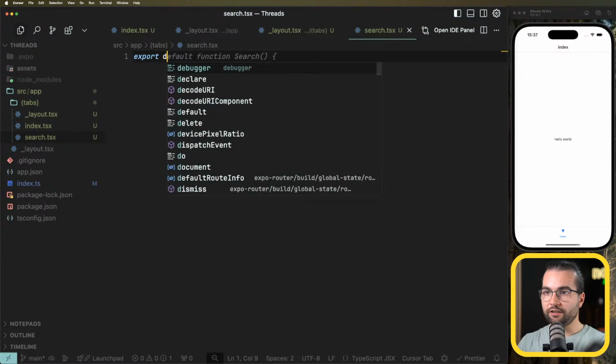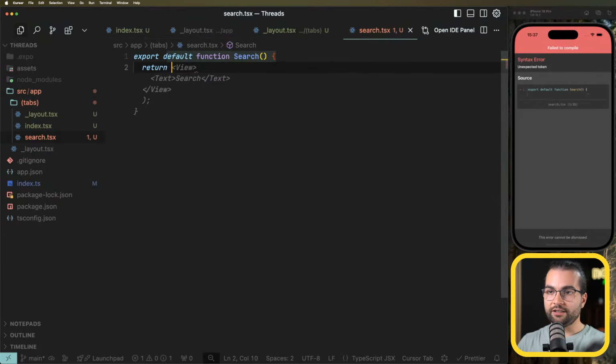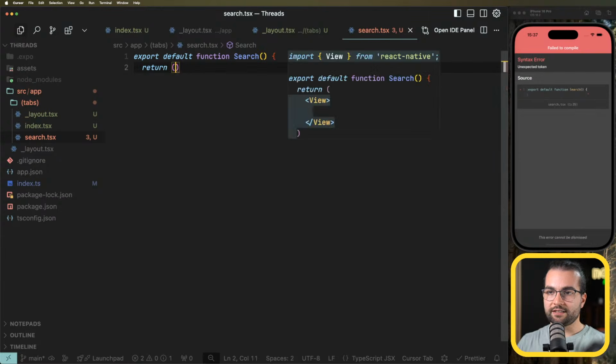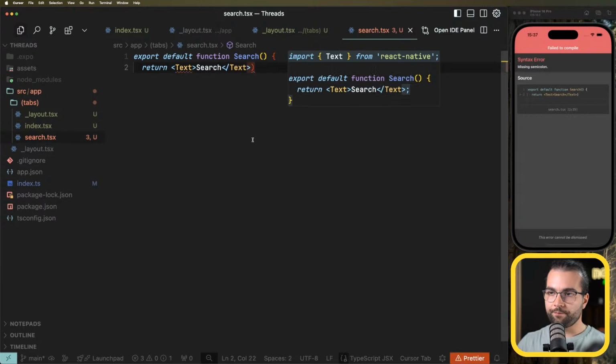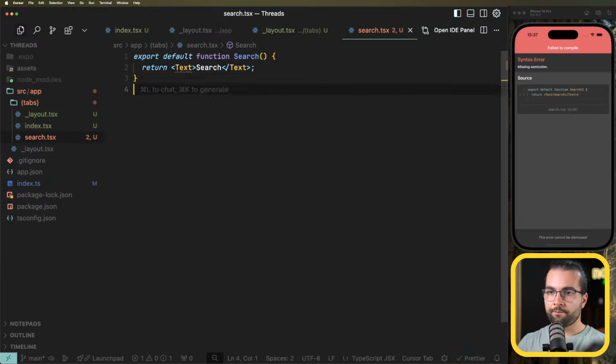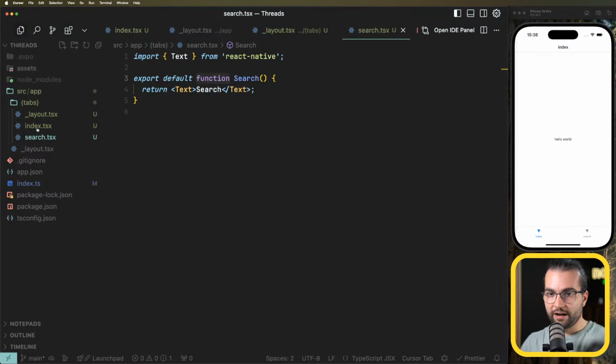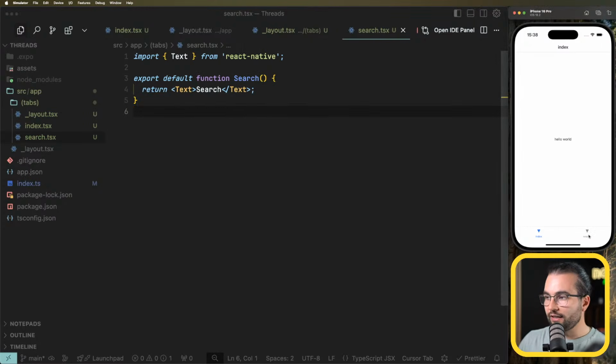Let's do export default function search, return a text saying search. And this text should be imported from React Native. If I return this default component from this file inside tabs, it's going to add as a new tab. So I can move there and I see search at the top. And I can move from index to search and we have a proper tab navigation.